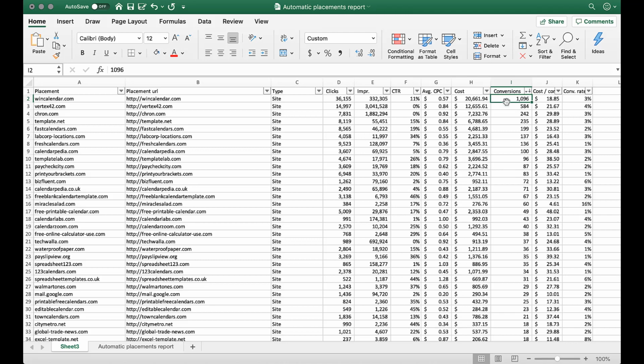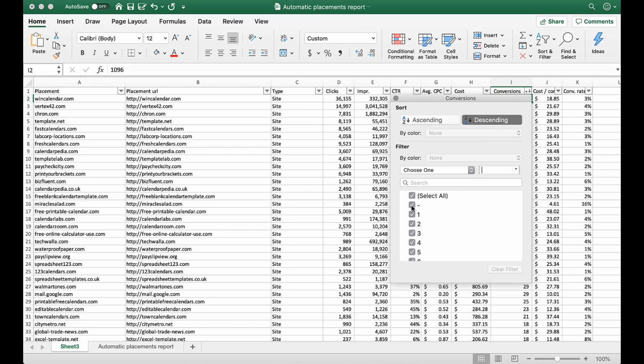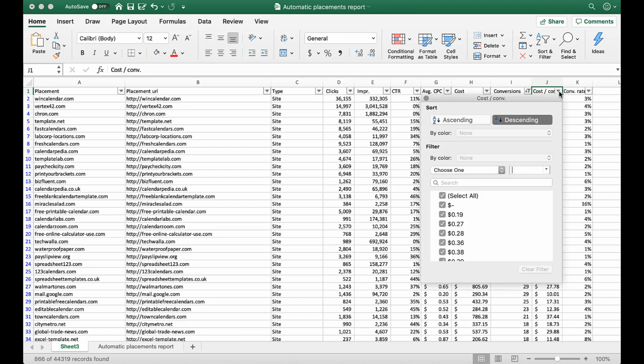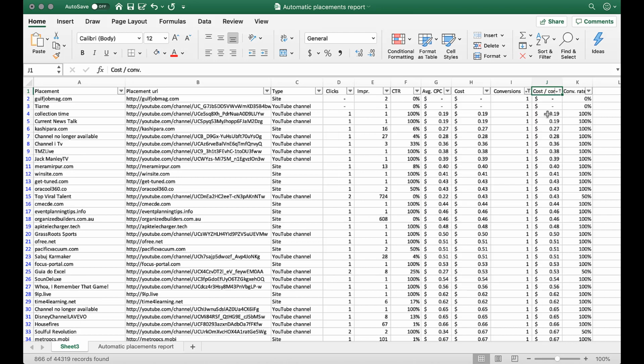So then the next thing we want to do is look at how our converting placements are doing in relation to our CPL goals. So we've already done this a little bit in terms of looking at cost and no conversions, but what about the ones that are converting? So let's uncheck everything that has not converted and then do an ascending cost per conversion. What this does here is start to show me some of these that are really low cost per conversion.